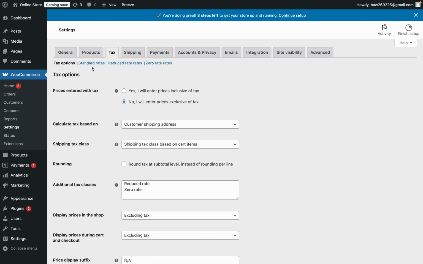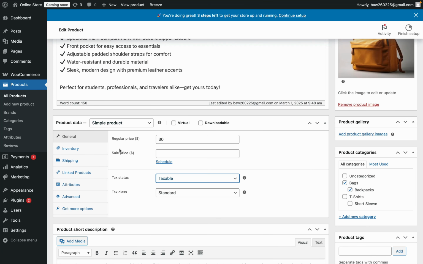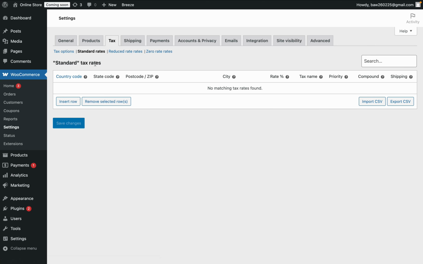It's possible to assign these different tax rates, tax classes, to particular products. So you can go to Products and then under Product data on the General tab, you can basically choose the tax class. You could flick between those different options and apply different tax classes to the products. We'll now click on the standard rates tab and we'll start adding in some tax rates.